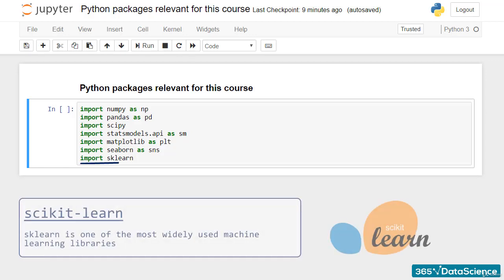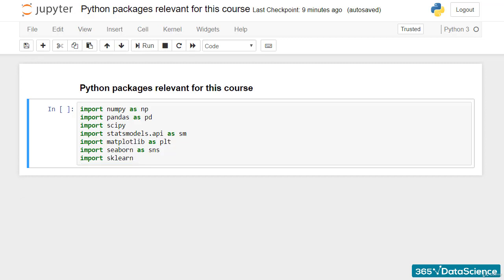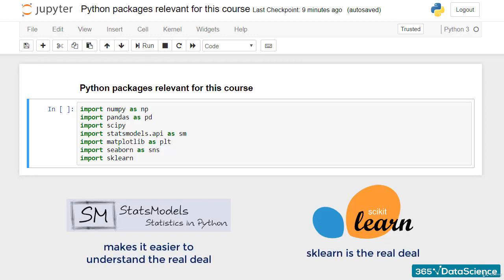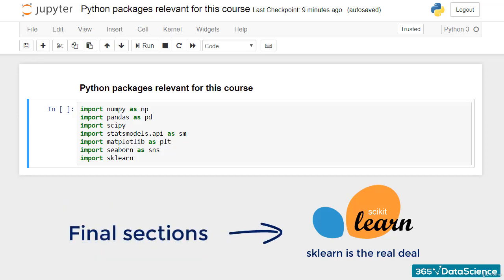Finally, scikit-learn. Scikit-learn, or sklearn, is one of the most widely used machine learning libraries. We will use StatsModels to create and discuss regressions, but we will also provide the relevant code in sklearn. Think about it in the following way. sklearn is the real deal, but StatsModels makes it easier to understand the real deal. The final sections of the course will be based predominantly on sklearn. All right, now it is time for the first example.